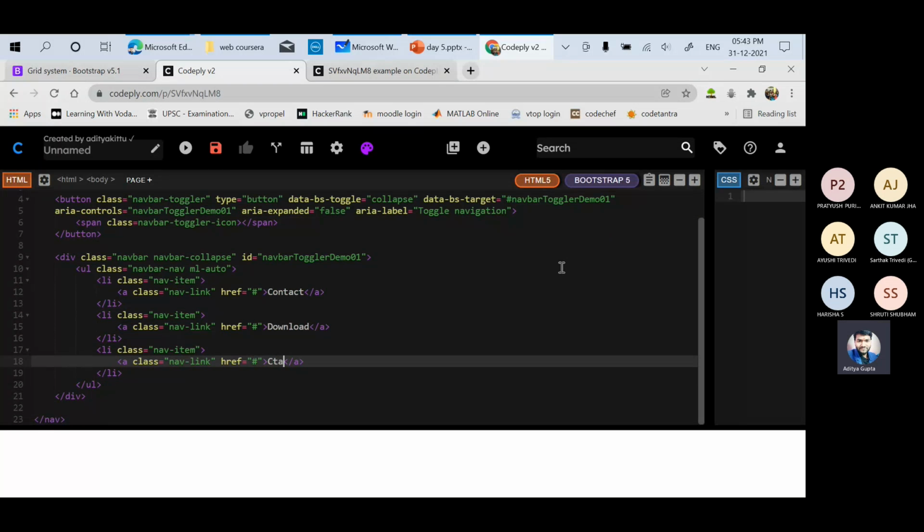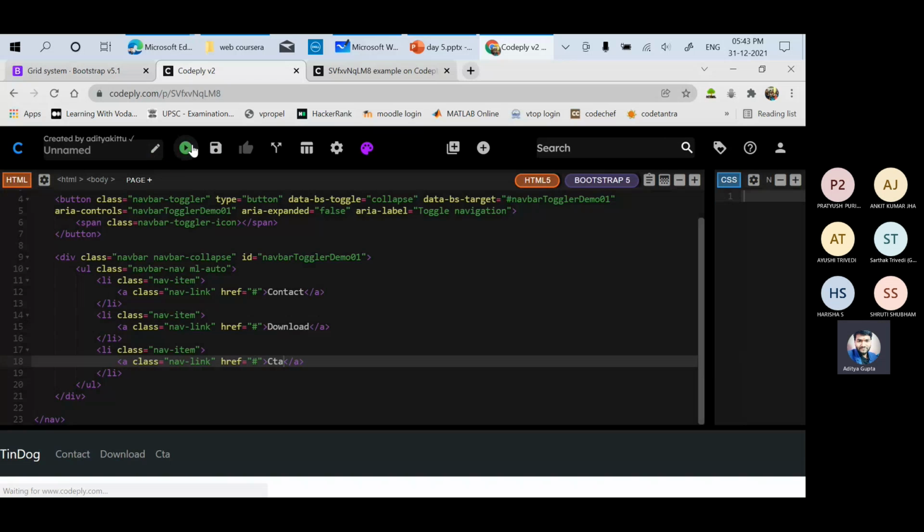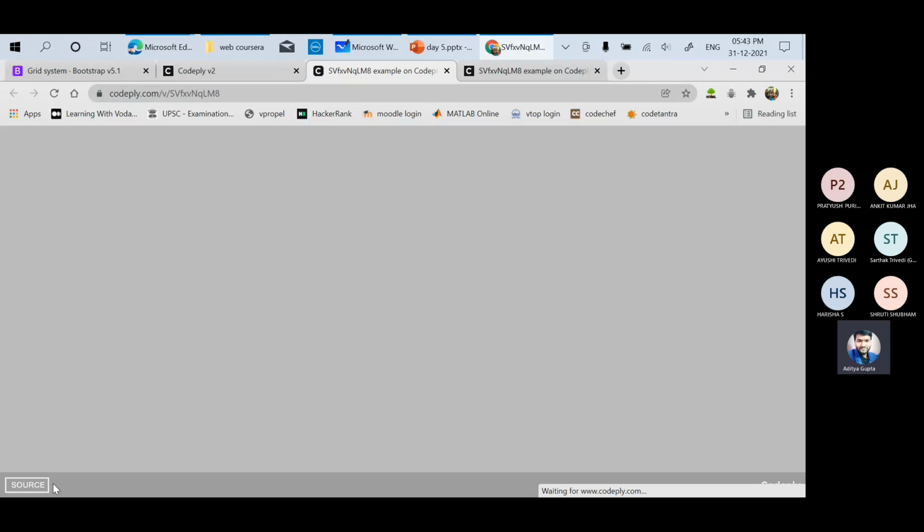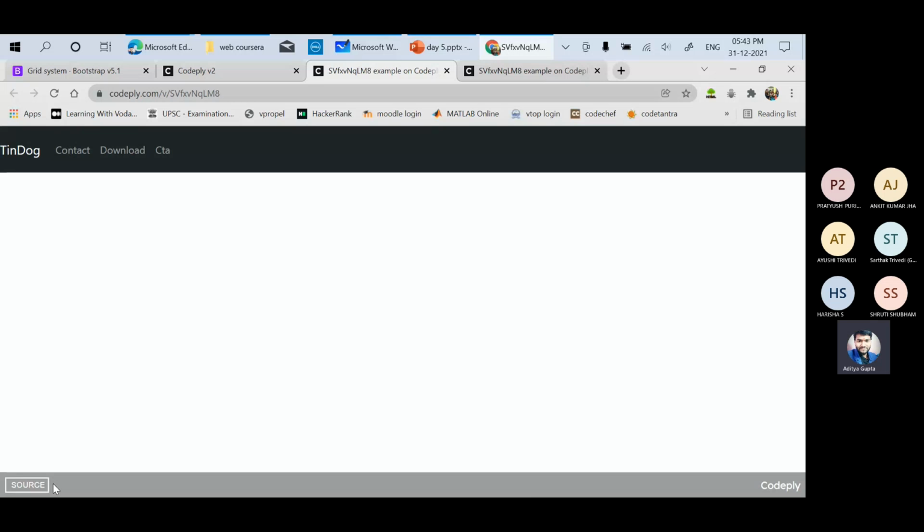Now let's run this. First of all, save this. Now let's preview this in our web browser. Let's have a look at this. See, this is basically the navbar that you built from scratch. So congrats first of all for that. You have built the navbar from scratch with the help of Bootstrap.